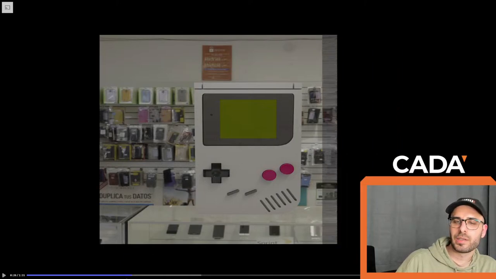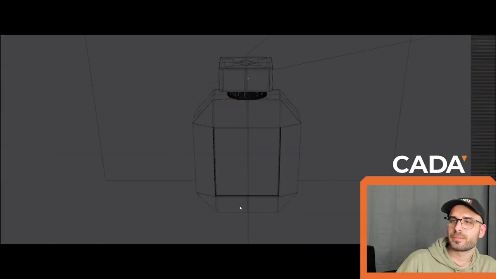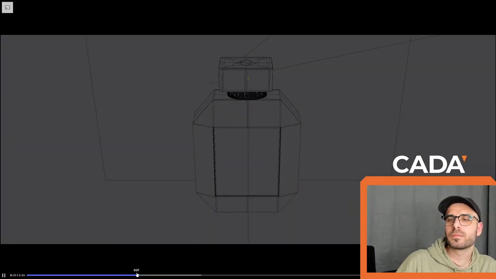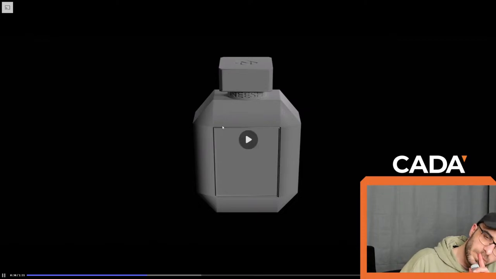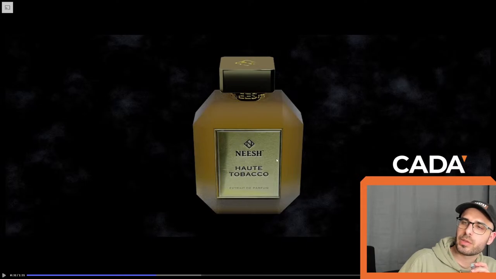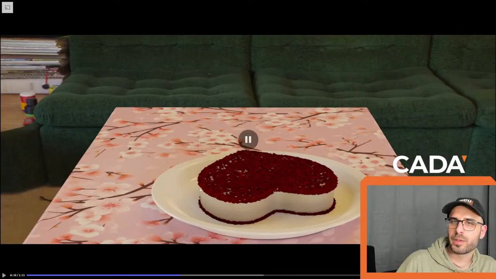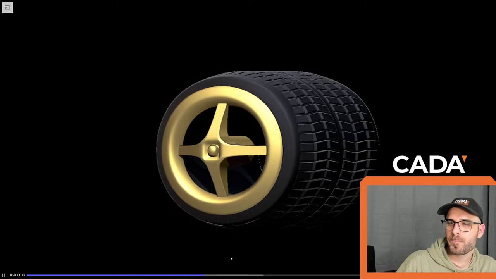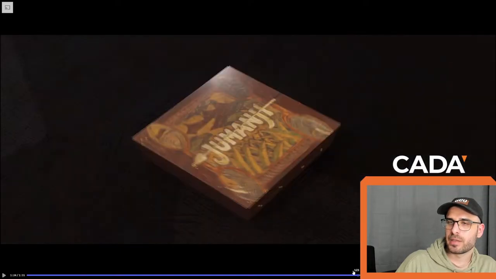That's all really cool stuff. I really sort of like how well the colors blend in here on this shot. That's pretty cool. Looks like it could maybe benefit from like a weighted normal modifier or just maybe more subdivisions. Pretty cool. Some ZBrush, I like that. Oh, really cool stuff. I like this little Jumanji thing.